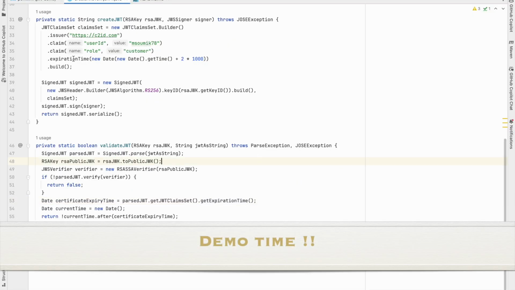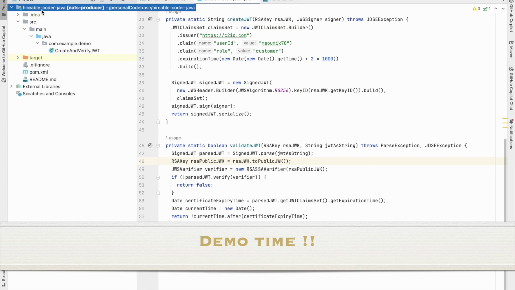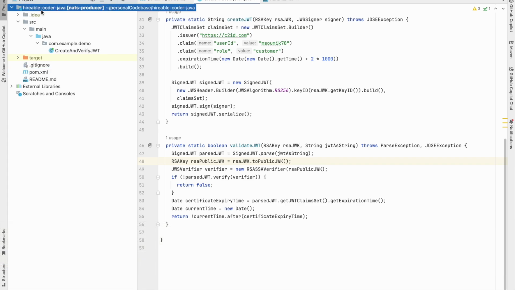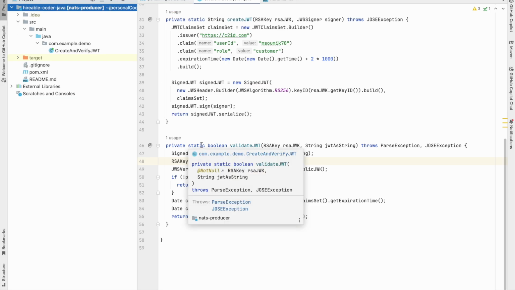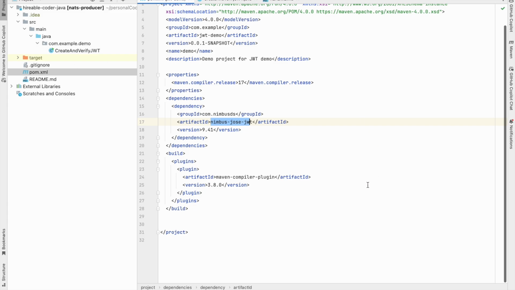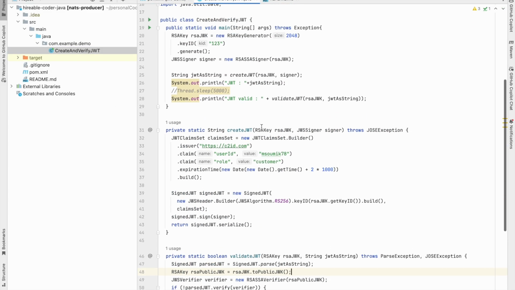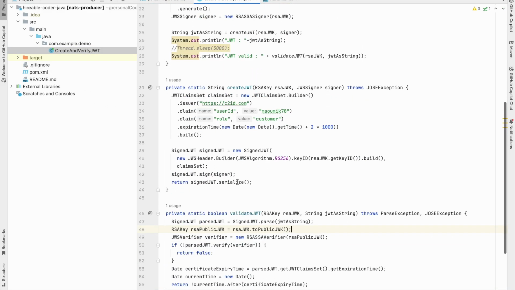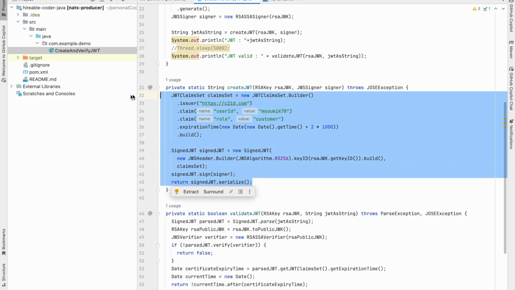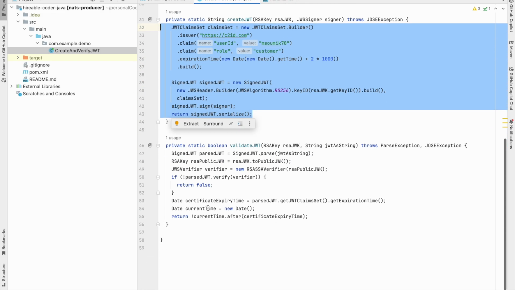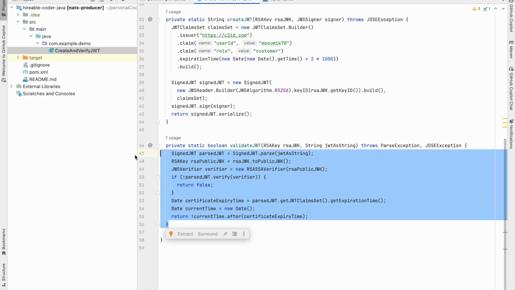For the demo, the code base for this project is present in my GitHub repo, and the link to my GitHub repo is provided in the description below. It is basically a very simple project with a single dependency in the POM, which is this Nimbus JOSE JWT library. As you can see here, this is a single dependency, and a single class is here which creates the JWT and which validates the JWT. The JWT is created in this private method and the JWT is validated within this private method.